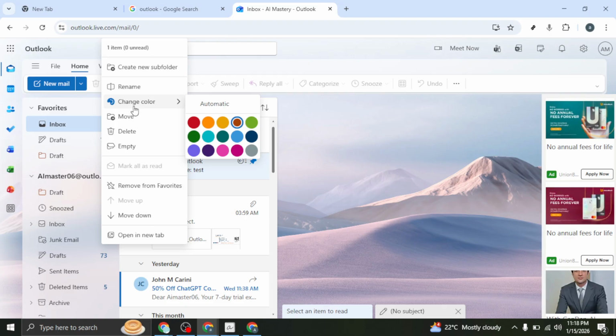Take a moment to think about a system you'll actually stick with. For example, you might use cool colors for internal work, warm colors for time-sensitive items, or a bright standout color for high-priority folders. Consistency across your folders will make the colors more meaningful over time.